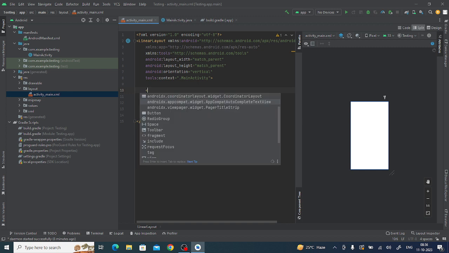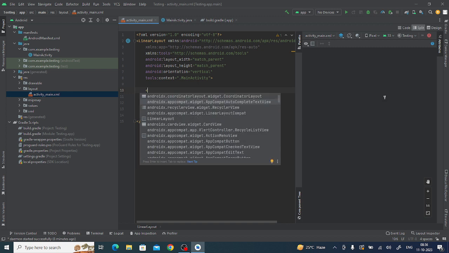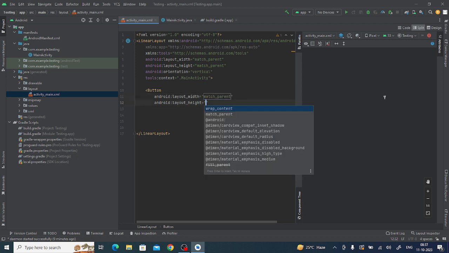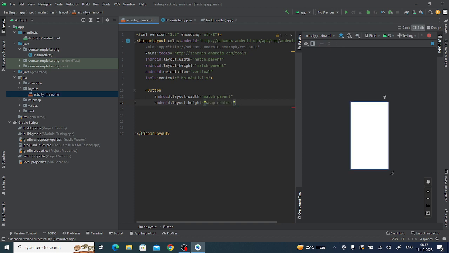Next I'm going to create a button. Button is actually a class, and usually all classes start with a capital letter, so I'm going to give Button. The default attributes for a button are width and height that we need to give. For width I'm going to use three different categories: match parent, wrap content, and we can give our custom value also. Match parent means, just look at this how it looks, and height I'm going to give as wrap content. Okay, look at this.